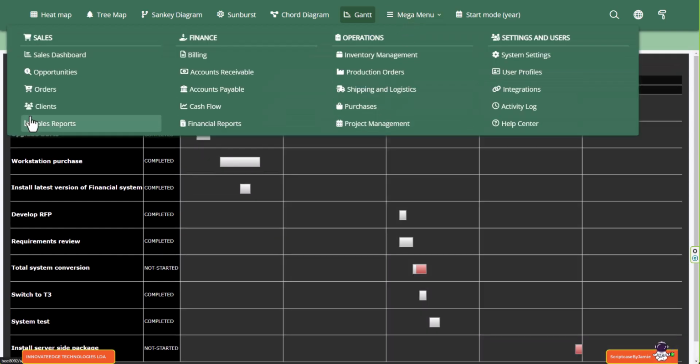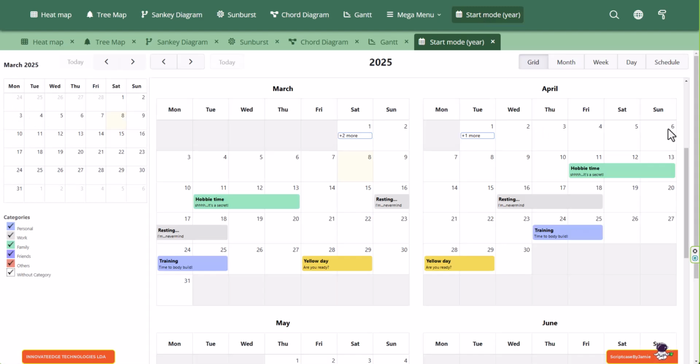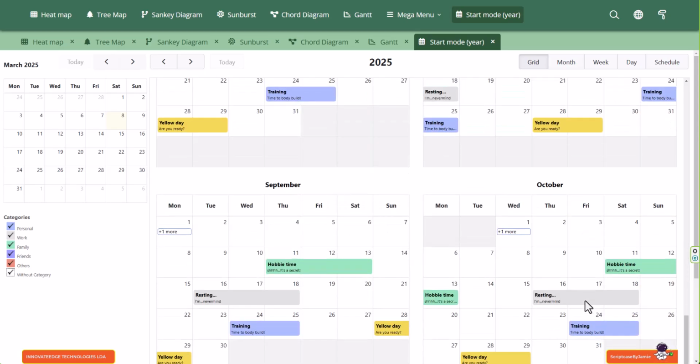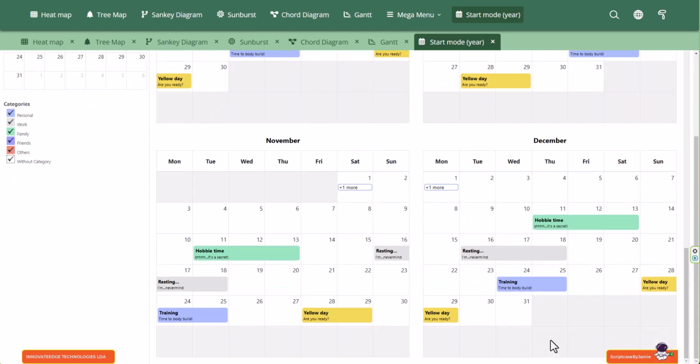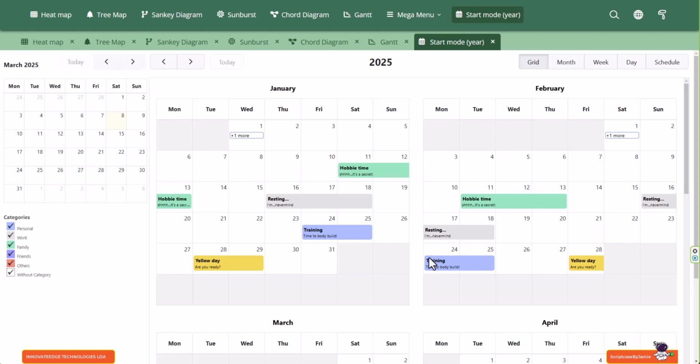Okay, so then we have the mega menu, as we pointed out, and this allows us to display our menu items in a much cleaner way. So that is quite nice. Now, finally, we have the start mode year for the calendar. And I'll say this probably isn't the nicest view, but it is pretty awesome because you have the whole year now in one calendar view. But let's dig deeper, shall we?